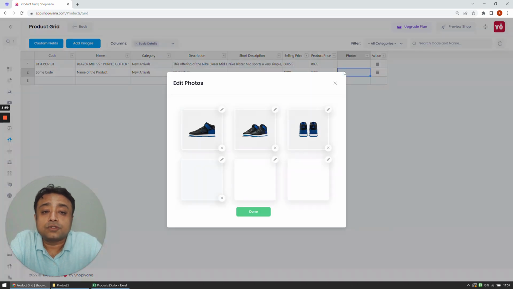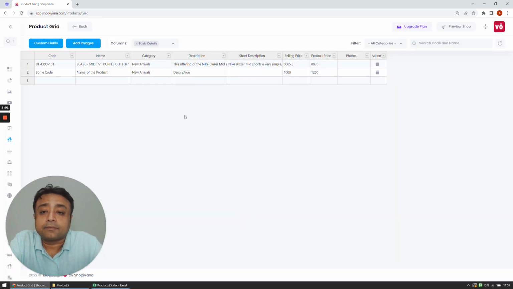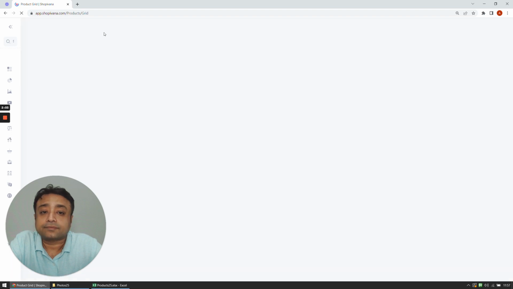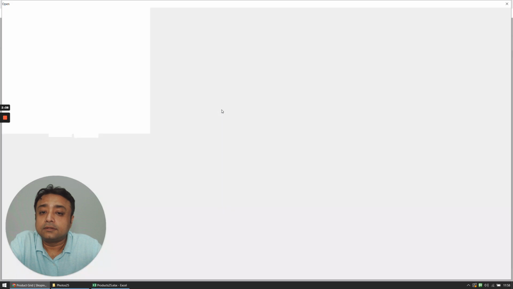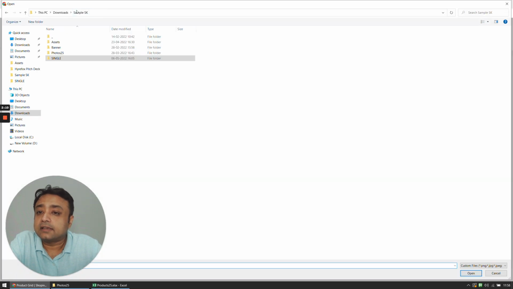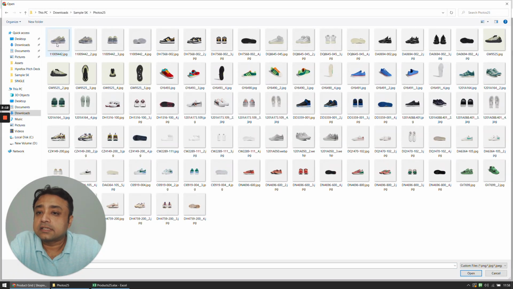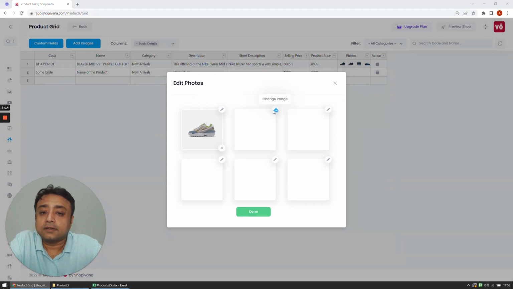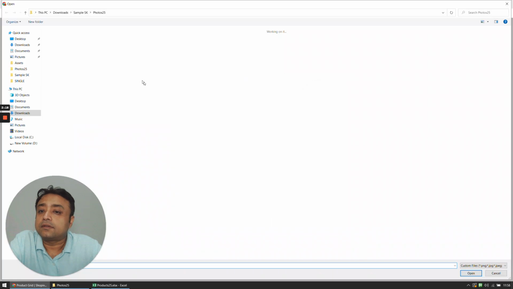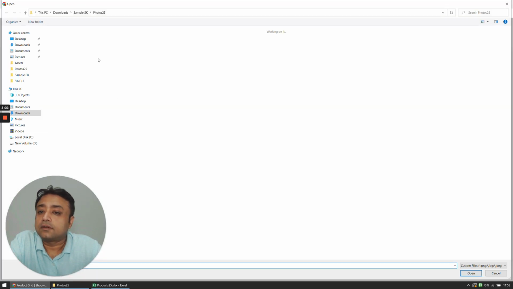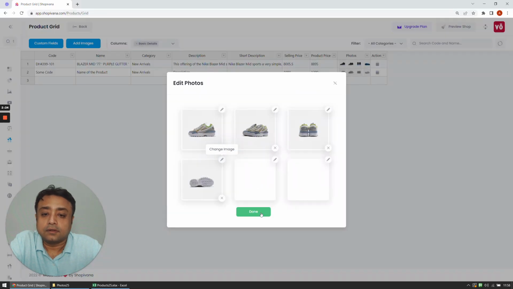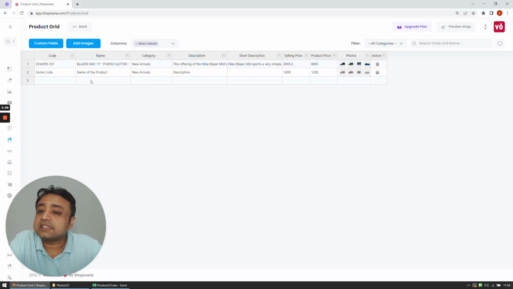And then the photos, I can click here. I'll refresh this. And the photos, I can click here. And let's say I have different photos for this. And done. So this is how easy it is to actually maintain your products.